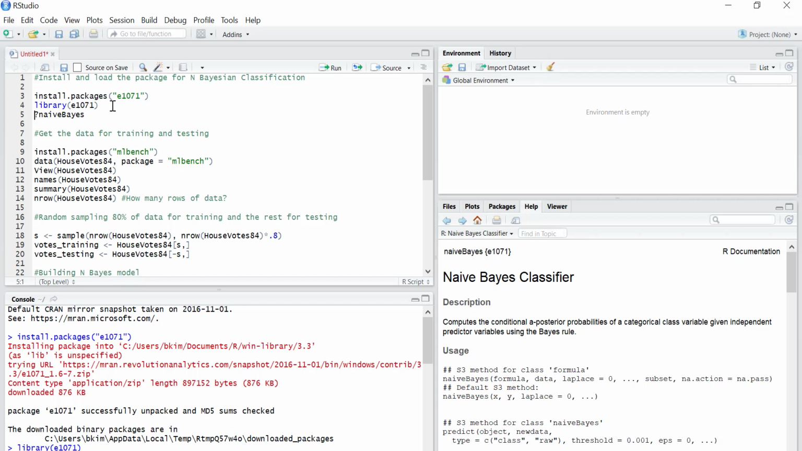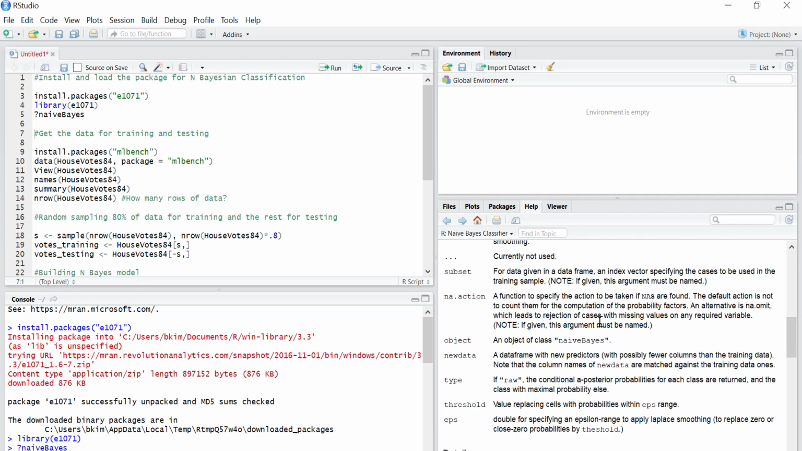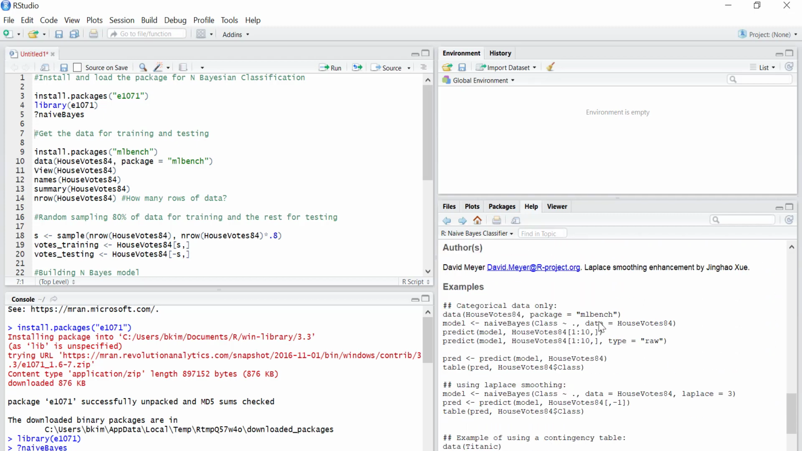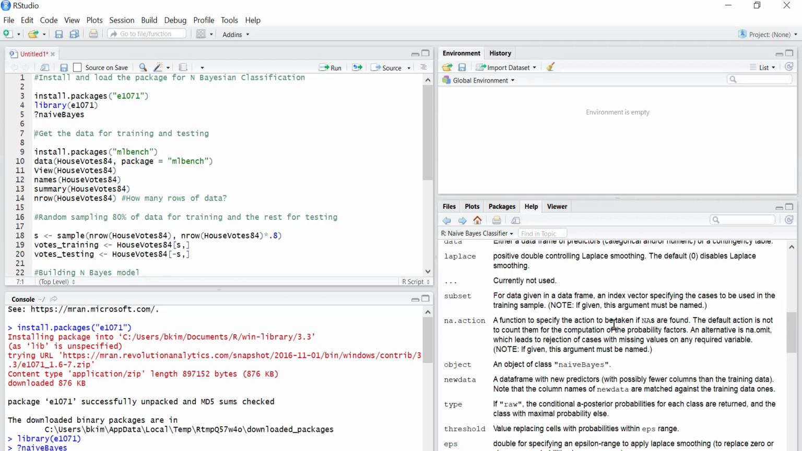If you want to know more about these naive Bayes functions, in R, if you want to know almost anything, you use the question mark and whatever you're looking for. Let me do it. You can find the naive Bayes classifier and lots of information over there. You don't have to read it right now, but you may need it later.